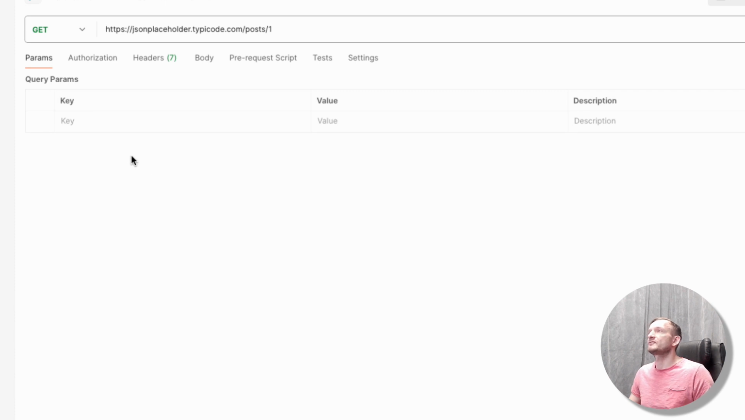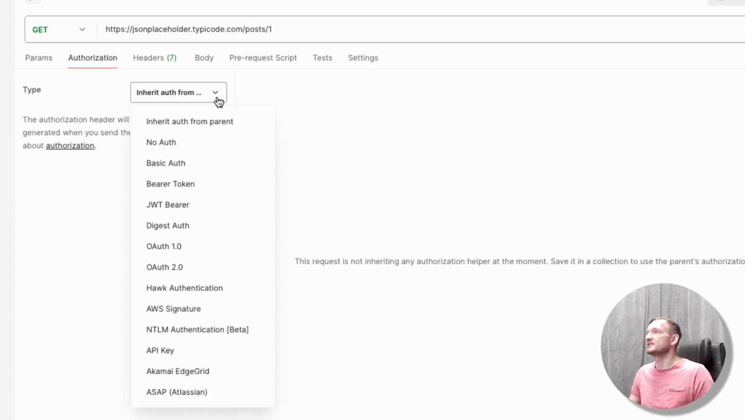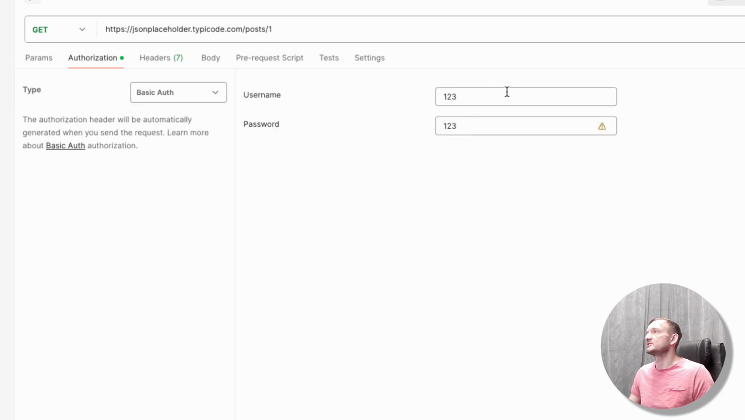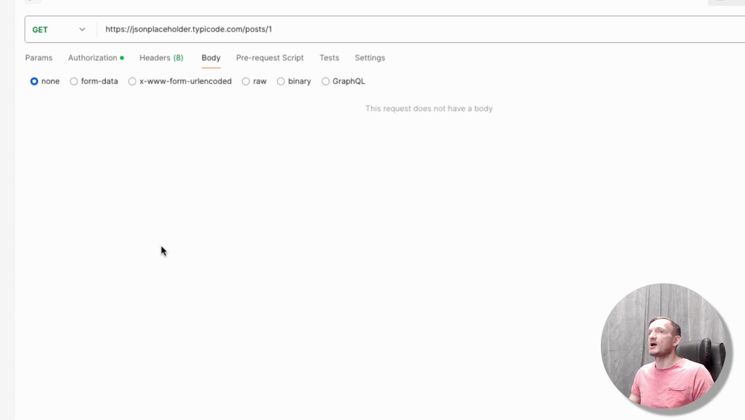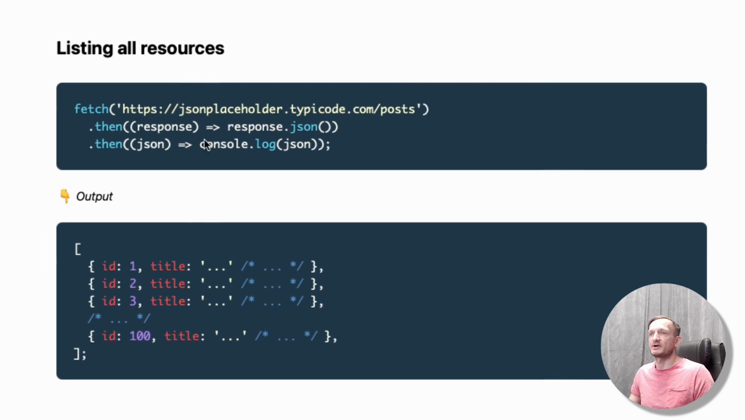If you need for some reason to add any query params to your query or some kind of authorization like basic auth, API key or whatever, or bearer token, you can switch it here and change that. If you need to have some custom headers, then you can do it here.